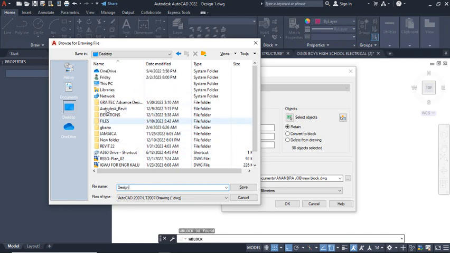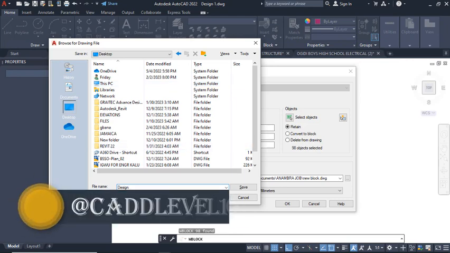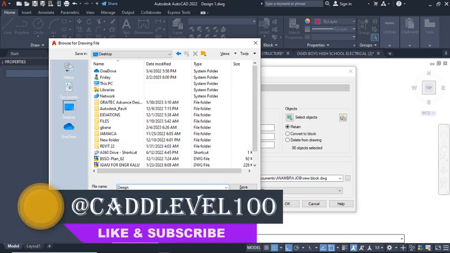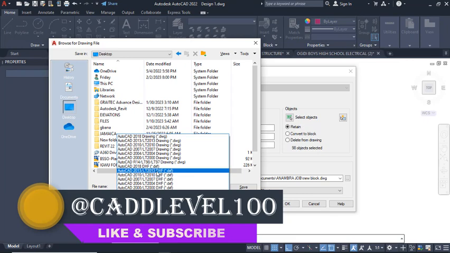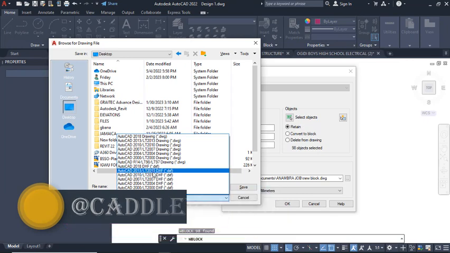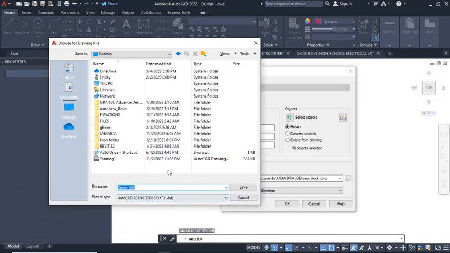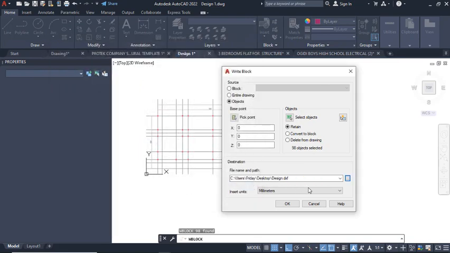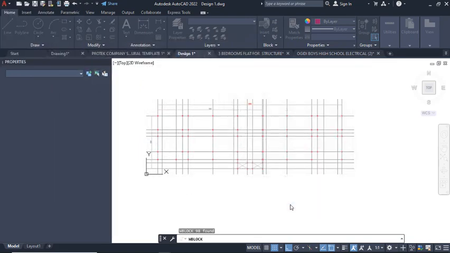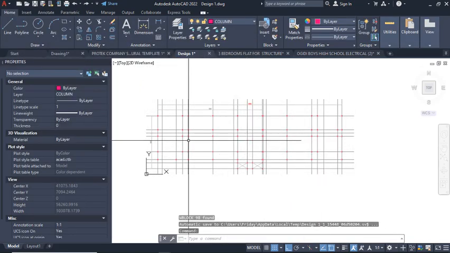Take note of this name because we'll be looking for this file on this desktop. Okay, design. Okay, and then the file type, okay, the format is going to be DXF and not DWG, so I'm using this 2013 DXF. Okay, and then I will click on the save options there, and then I click on the OK options. Alright, that file is saved successfully.